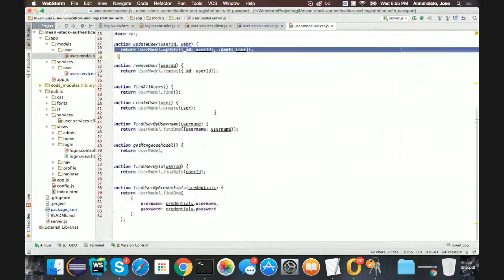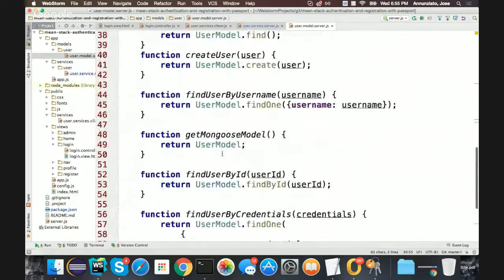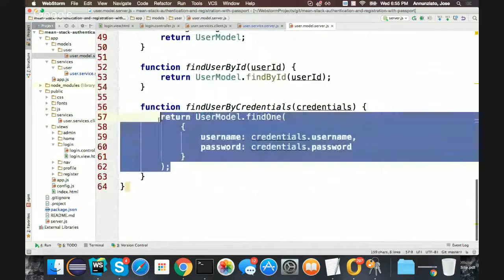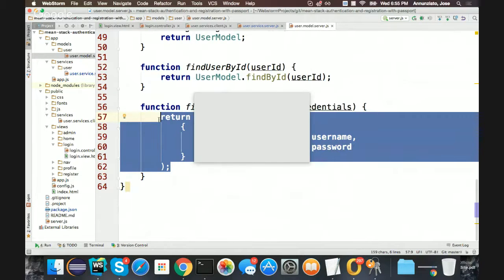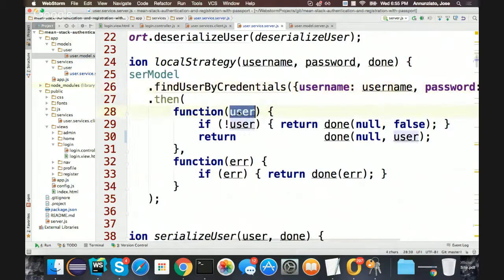So find user by credential is just a trivial return, user model.one, right? That's going to filter by username and password. It's going to return that object. That object will either be null or an object, right? So the service is here. If it's successful, it passes as null or an object.